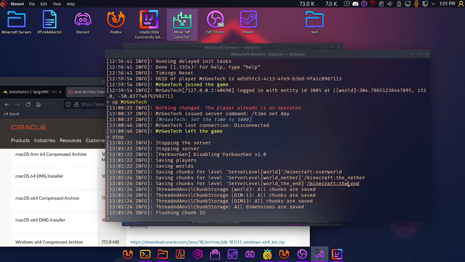Oh, what's that? Looks like an error. I think that's something to do with it being a new Minecraft version and they haven't ironed out all the bugs.